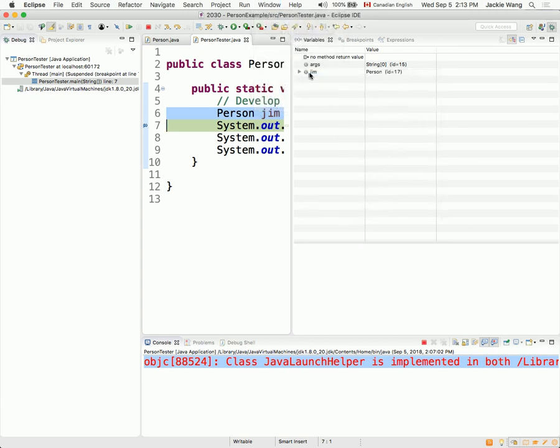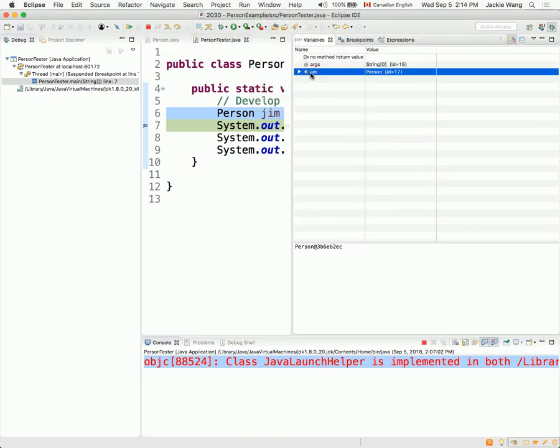Okay, now you will see that there's a Jim over here. And if you just click on Jim, it shows you something like this. Person at 3B6EB2EC. What's that? Address. Exactly. So by default, it doesn't really show you the contents of the object. That means Jim stores the address only. Okay? That's really important to note.